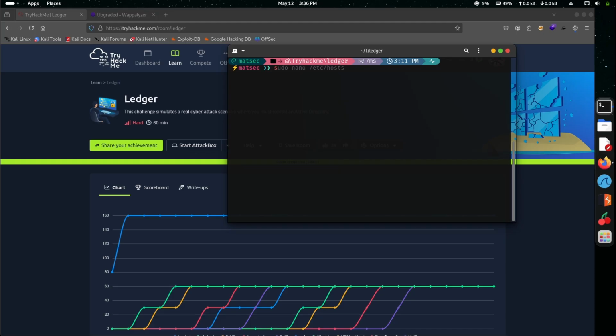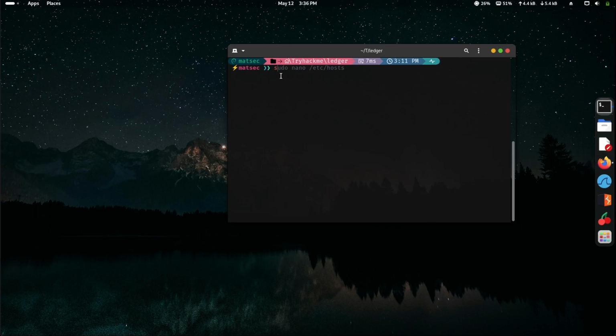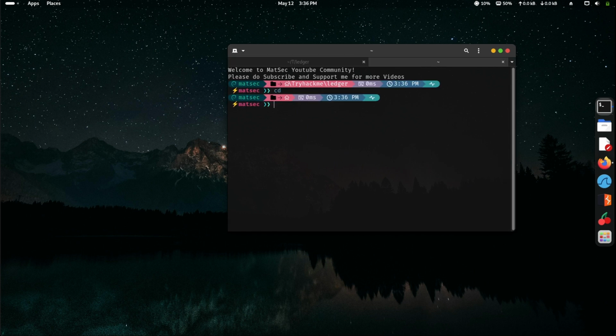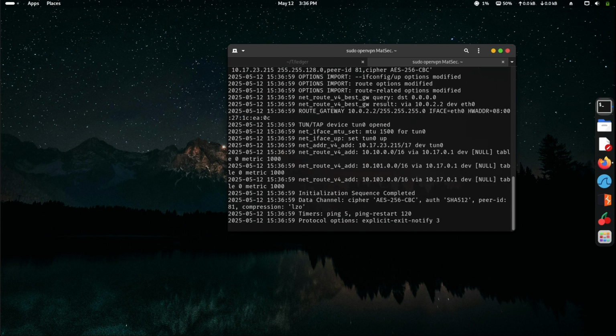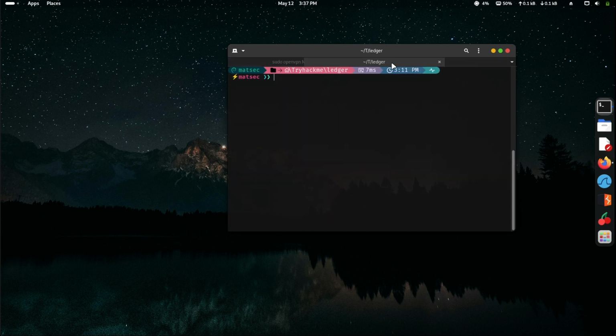First, let us start our VPN. So I just need to go to my home directory where I have my VPN file. So sudo on VPN. So now we have connected to the VPN successfully. Then I have created a folder called Ledger in the TryHackMe root directory. So now let's do an nmap scan.